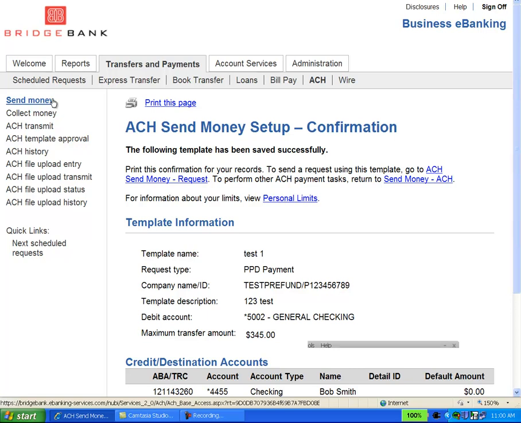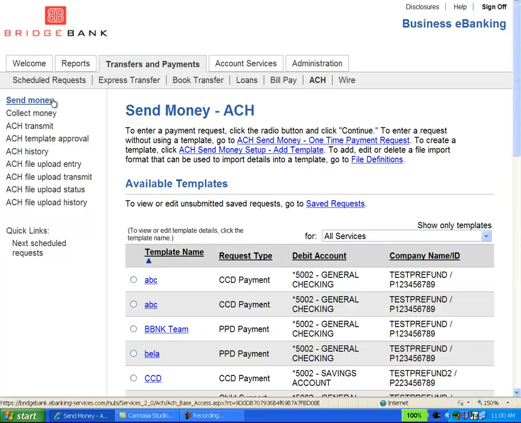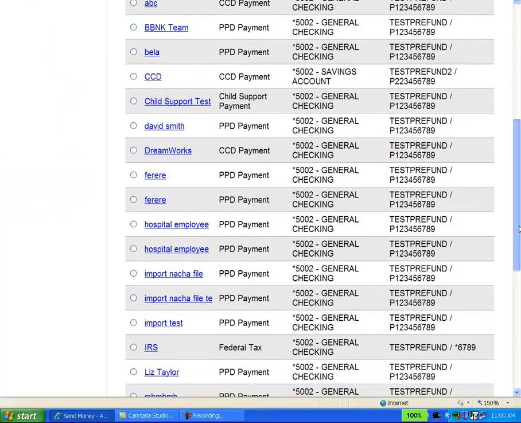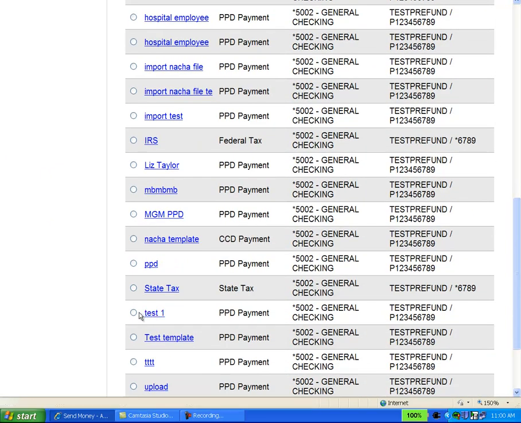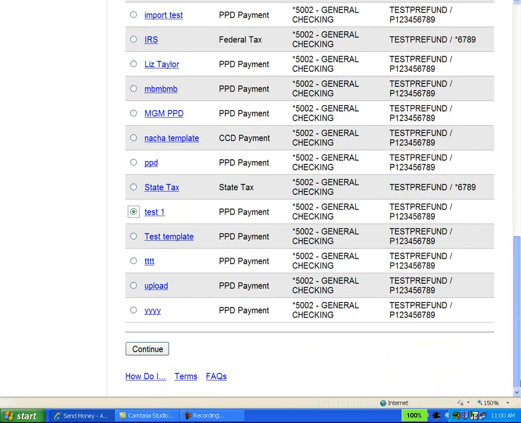Next, I will show you how to initiate and send that ACH template that I just created. Simply select Send Money on the left-hand side, find my template that has been built in the center of my screen. Place my cursor in the radio button in front of that template name. Select Continue.